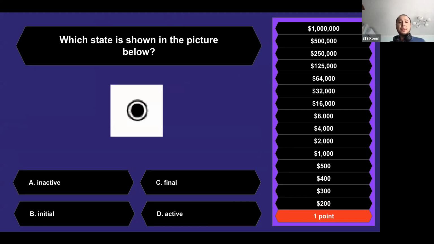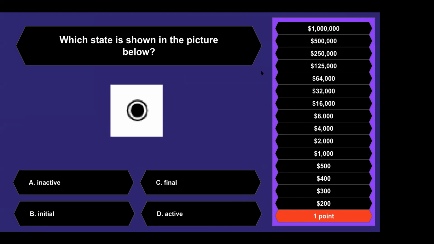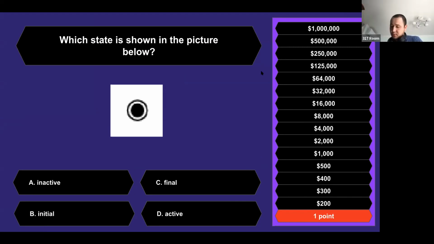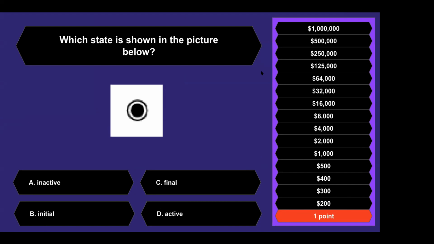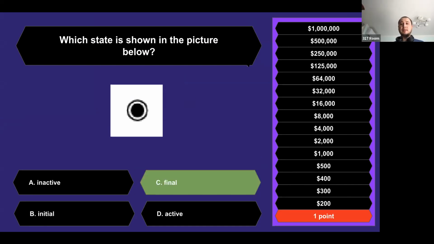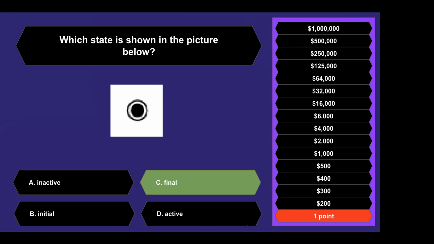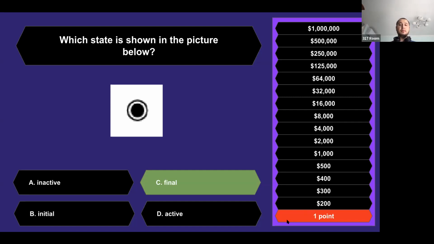Okay, so can you find which state is shown in the picture below? Can I answer again? Yes, sure. Oh, this is the final state. C. So basically, yes, this is a final state. Which final state you can represent.